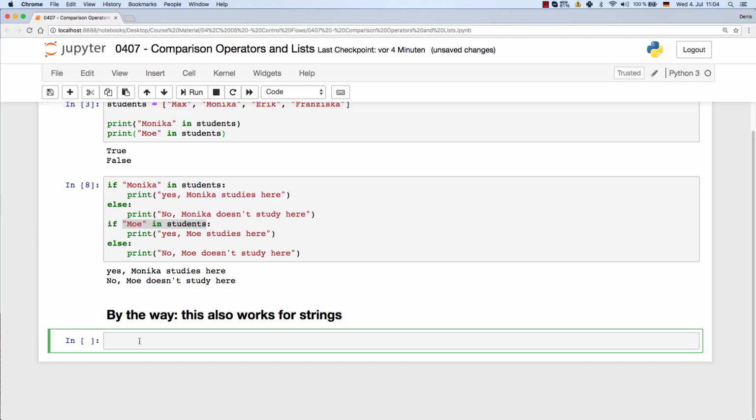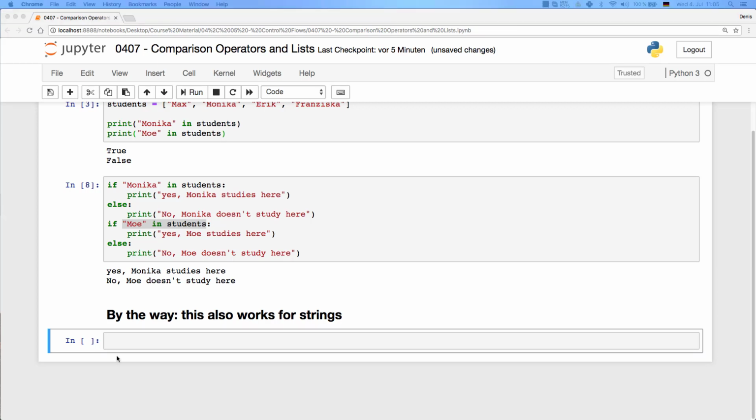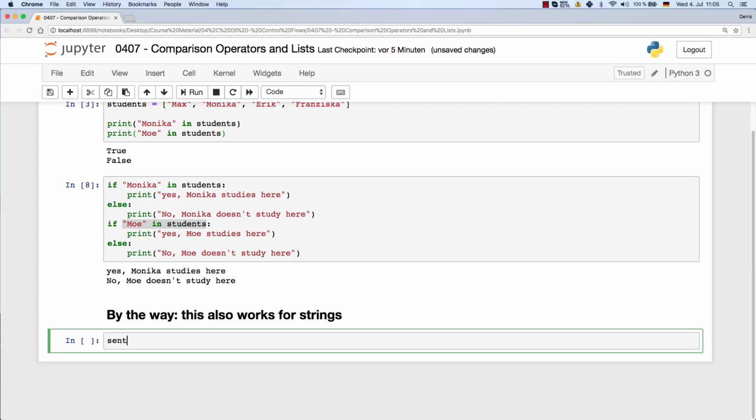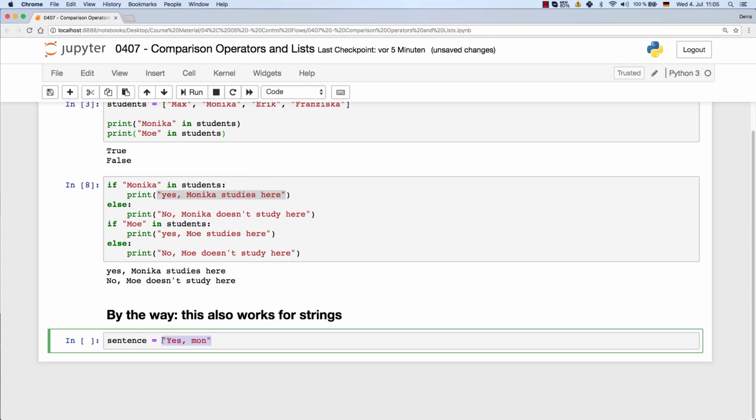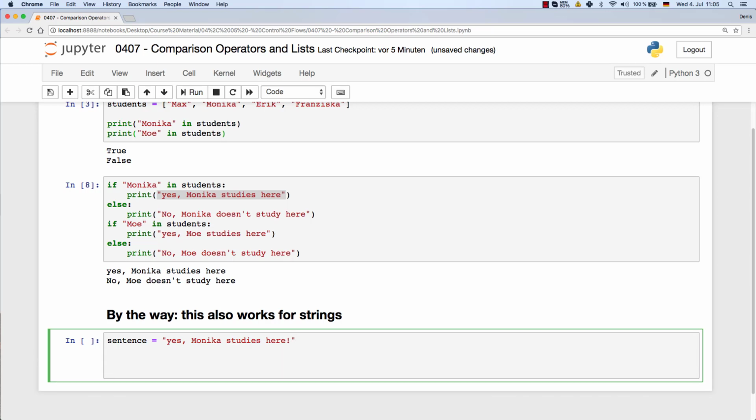And that is that this also works for strings. So let's check out an example with strings. Let's write a little sentence. I'm just gonna say yes, Monica studies here, and I'm just gonna copy the code from here. And let's add an exclamation mark at the end. So now I have this very basic sentence, and I can now check if a particular string is in sentence.